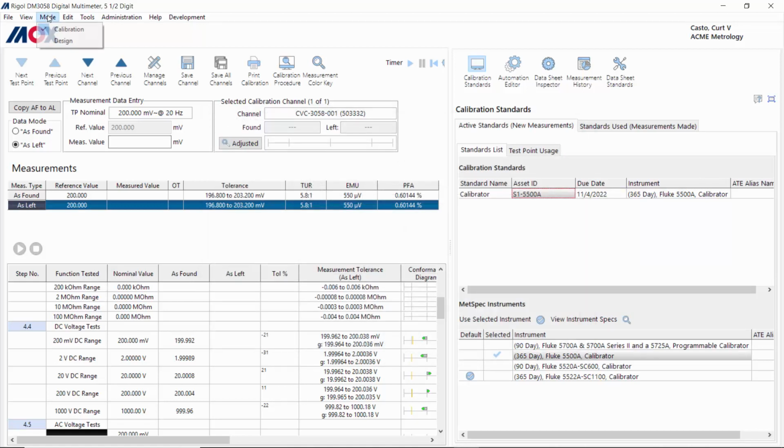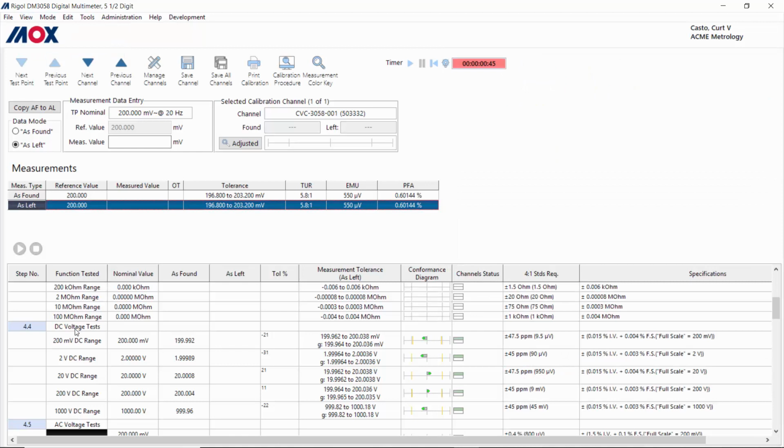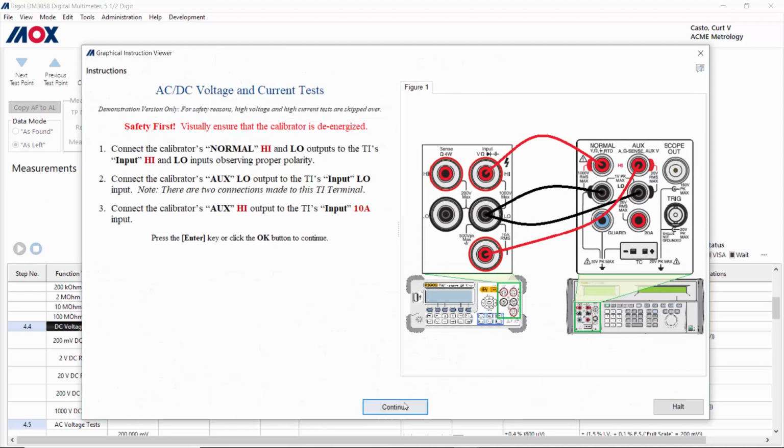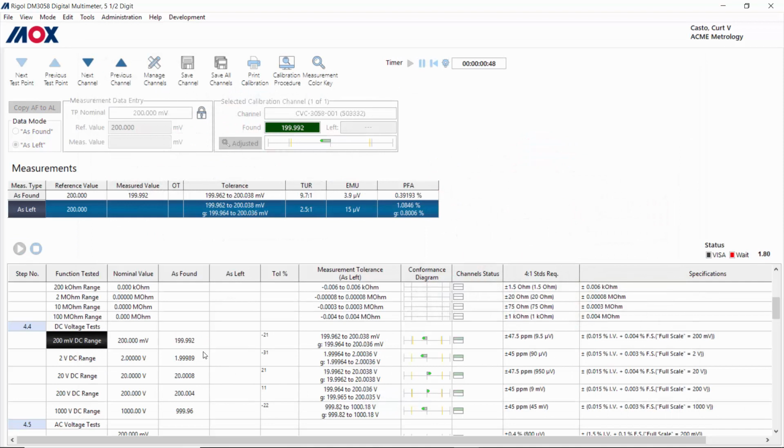So let's go ahead and turn off our workspace view again. Let's come back up and choose our DC voltage tests. And now we're in as left mode. So let's collect just a few as left data points. Again, the same thing in the interest of time, we'll just collect a few points. And as this is running, you can see the conformance diagram being updated as we go.